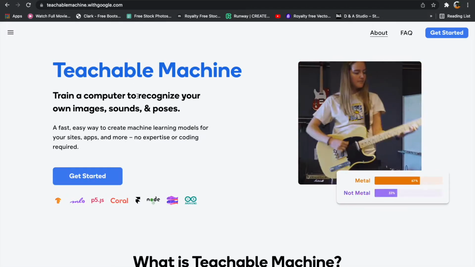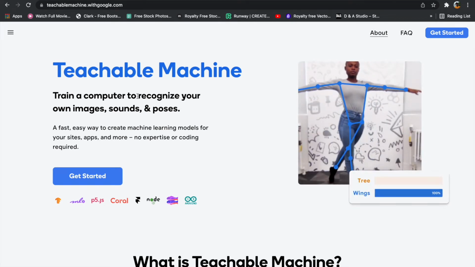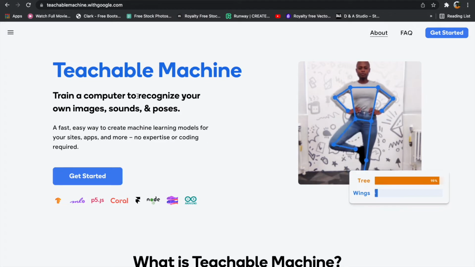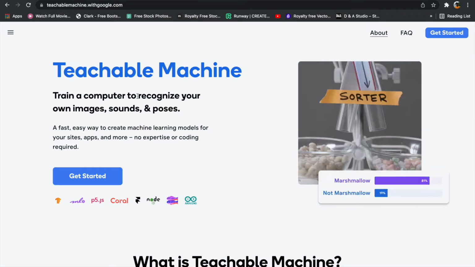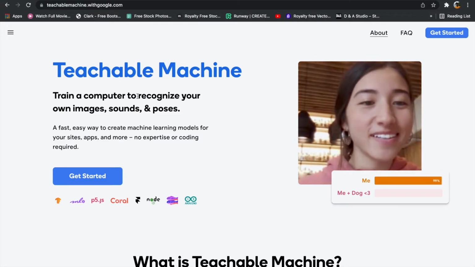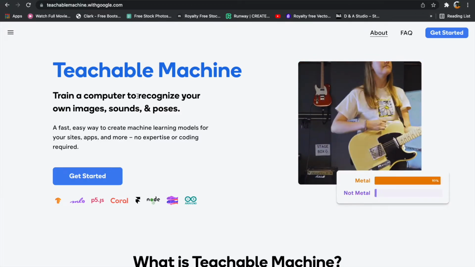This is a website named Teachable Machine, working with Google, and it's using TensorFlow, a technology built by Google, to make machine learning algorithms. Teachable Machine is using TensorFlow internally to build the AIs, so we don't have to worry about that. We'll just create AI using their tools.